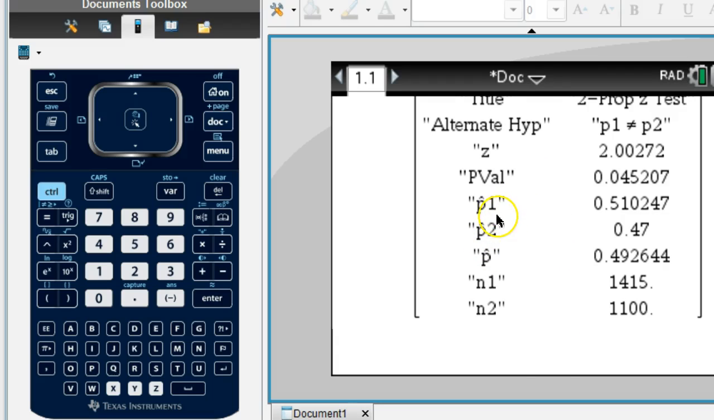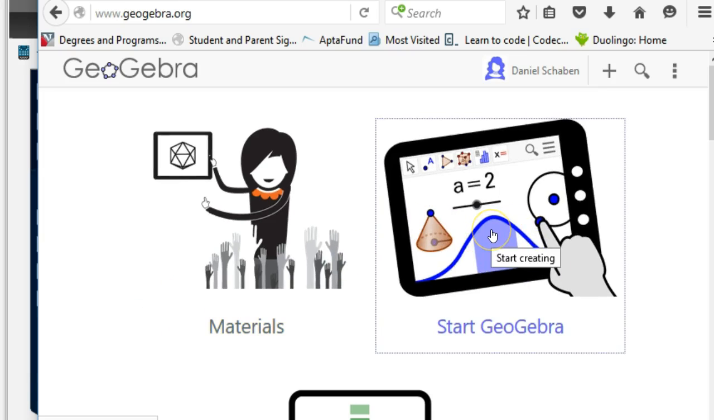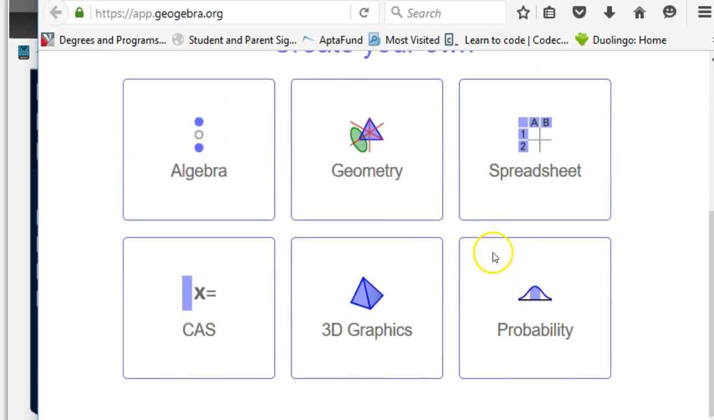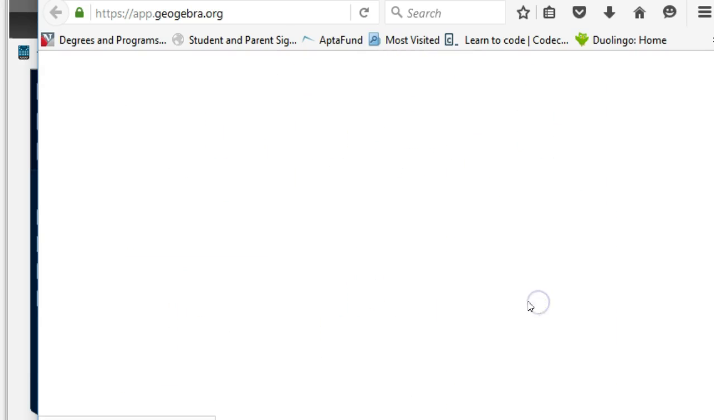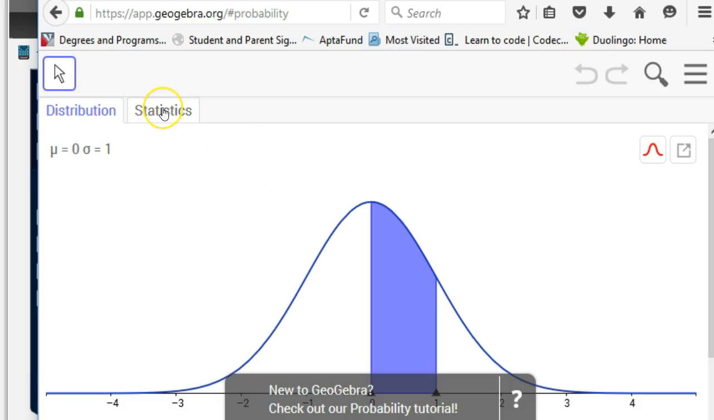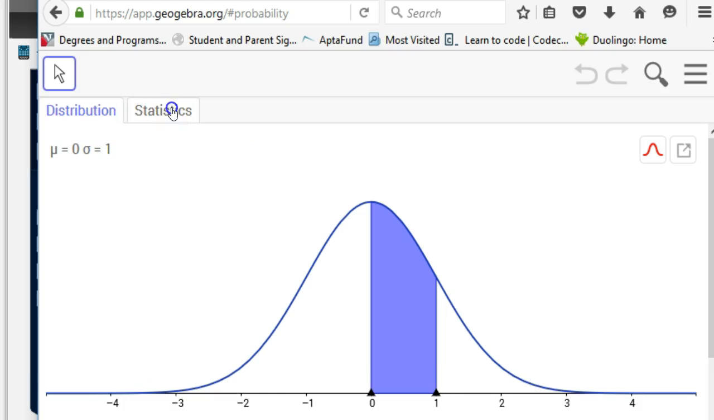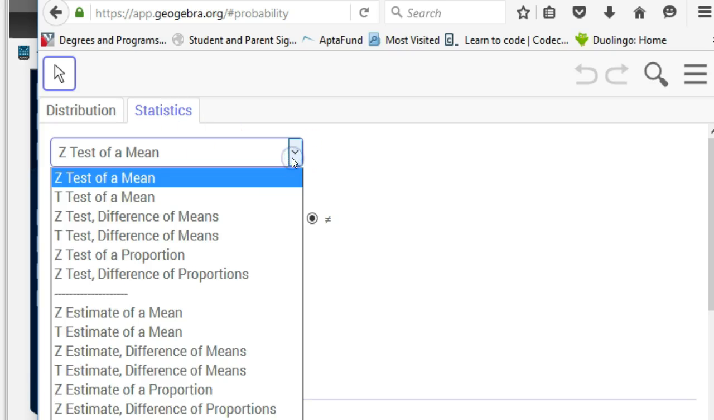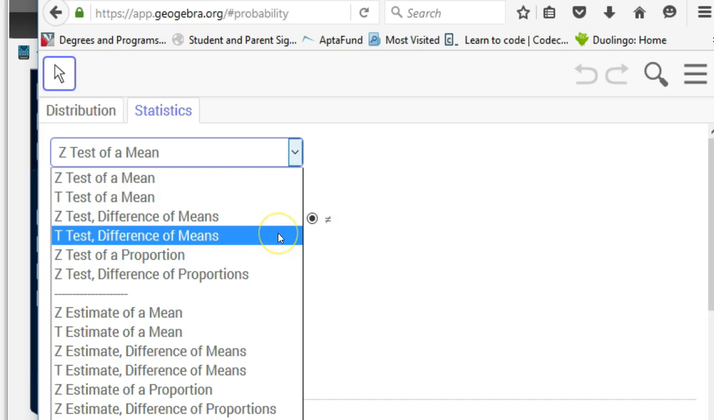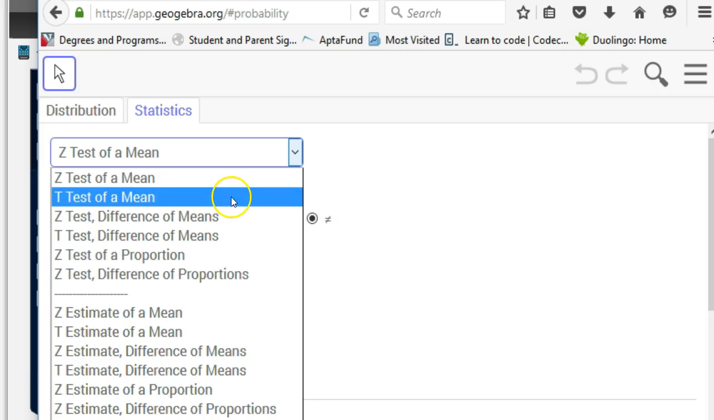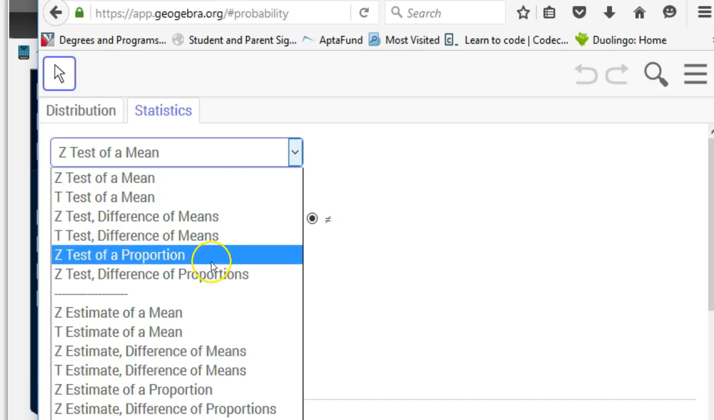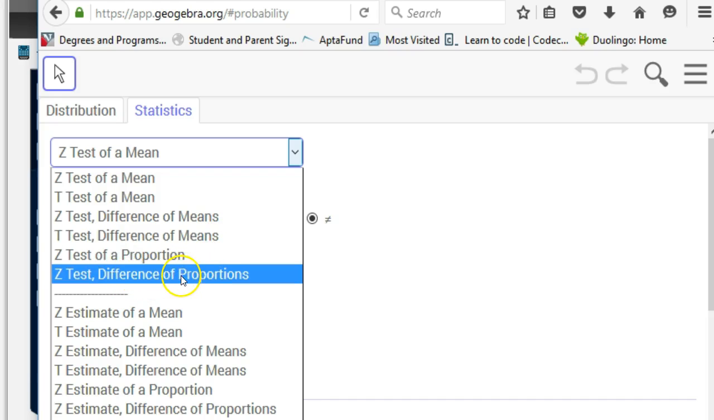And you can take a look at our p-value is 0.045. Our test statistic is 2. And so there it is in that calculator. In GeoGebra, you just hit Start GeoGebra, and we're going to go down to Probability. This is geogebra.org. And we're going to go into, instead of Distribution, we're going to go into Statistic, and we're going to pull the drop-down menu, and this is pretty awesome in GeoGebra, I think. So this is a z-test for difference of proportions.